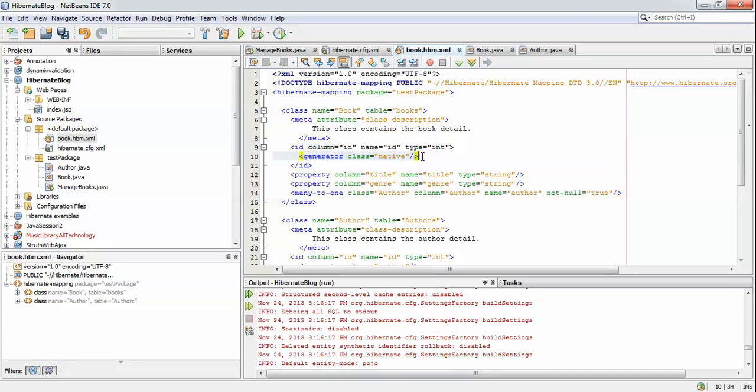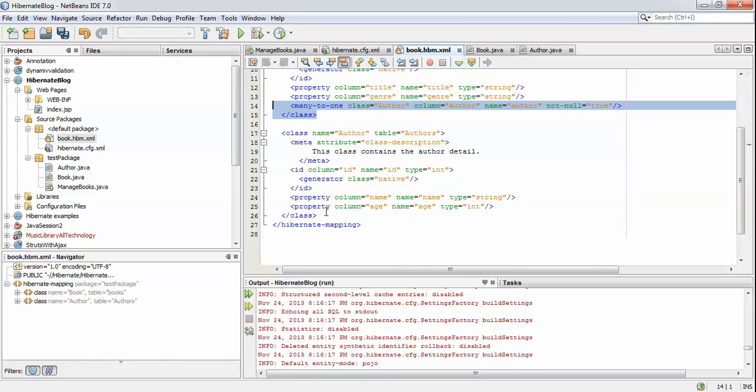Generator class is equal to native, which means I don't need to specify each time I make a transaction to add a record to the database table named book. I don't have to specify the ID, it will just generate it automatically. It is the same as auto increment in MySQL. Next is property: the title, genre and author. Author is a many to one relationship to the author, because one author can publish many books. So right below the books table we have defined the authors table mapping also. So basically our mapping is ready and our CFG is also ready.